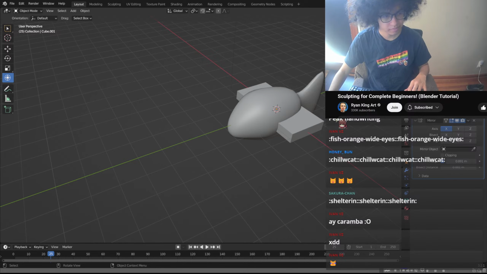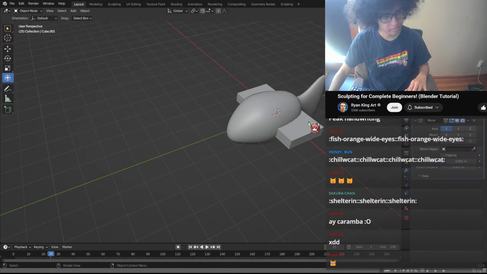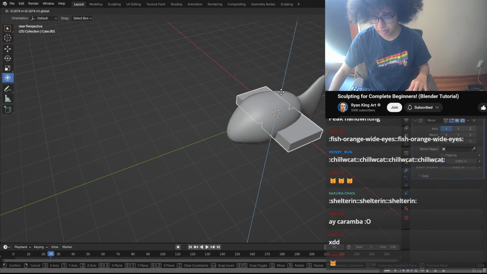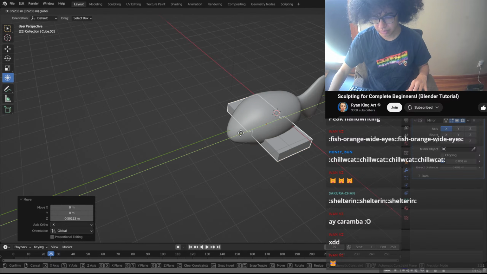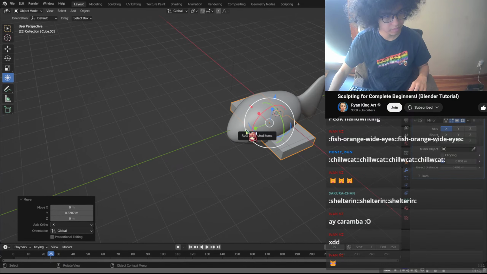So I'll hit tab to go into edit mode, and I can bring it in here into the fish, maybe bring it down a little bit and bring it back a bit. And then if I hold down the Z button and go into wireframe view, I will hit A to deselect everything. I will click and drag just to box select that part of the fin, and I'll scale it down on the Y-axis to make it.